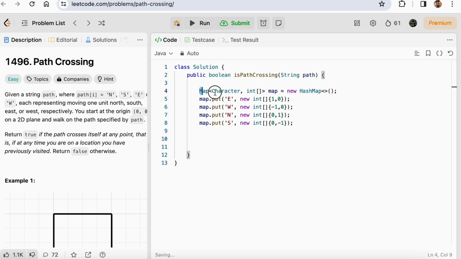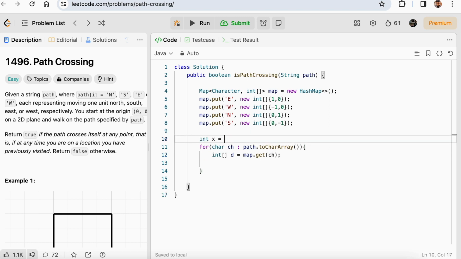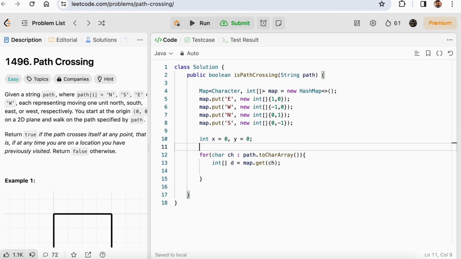First of all, I have taken a map which maps each direction to an integer array, which will be used to find the next point. So now we have to iterate over each character in the path. For each character, we have to get the direction: map.get(ch). Let's say our initial point is int x equal to 0, y equal to 0, and we are taking a set for the visited.